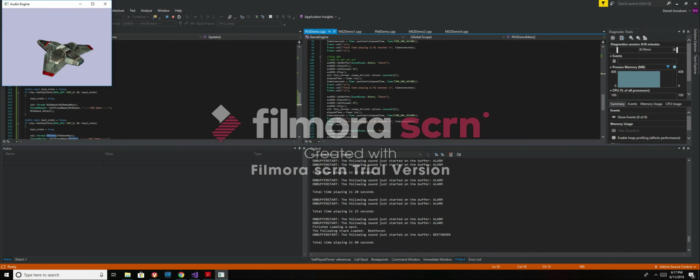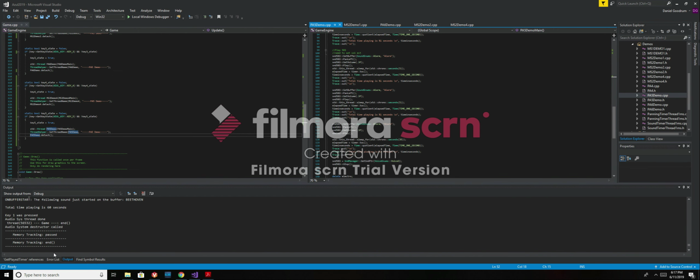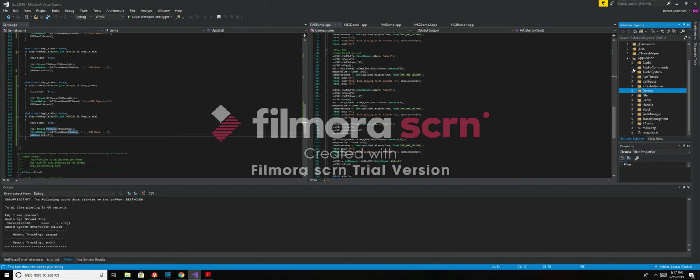That's my demo. Everything's pretty straightforward. I'm going to kill it right now, so I'm pressing Q, which kills all the threads, and I hit escape, and you can see that all my memory tracking passed. I think most everything works. The audio commands, I got a ton of them. I ended up just doing everything by commands. I have my audio thread, I have my auxiliary thread, I have the file thread.